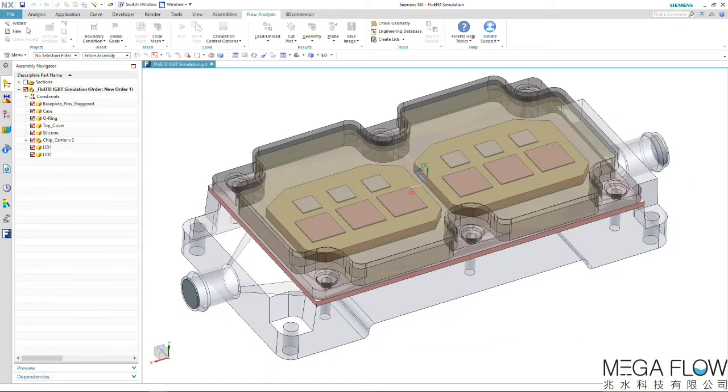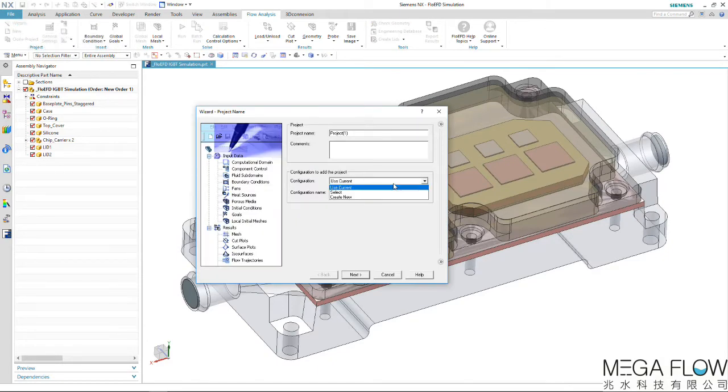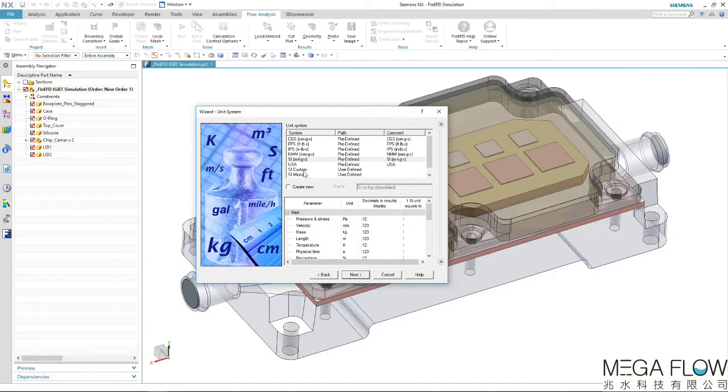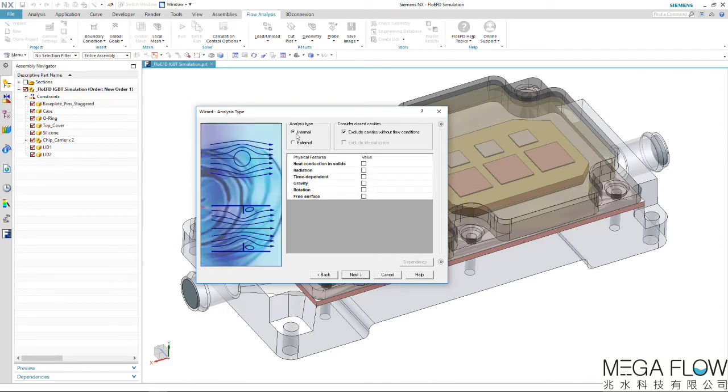Let's start the wizard and look at the steps. The first step is to name the project. We can also see that the project can be created on the NX family of assembly members if needed. This project is an internal analysis, as the inlets and outlets are well defined. The exclude cavities without flow conditions option is enabled to ignore the previously seen cavities.